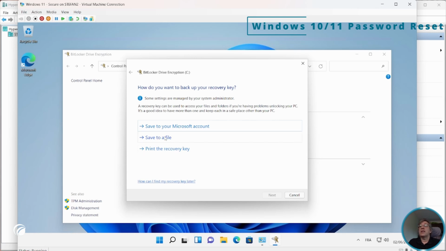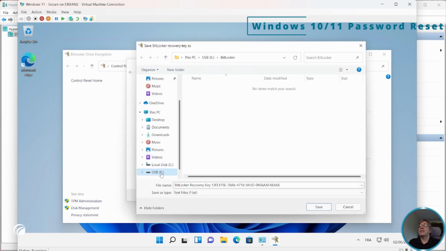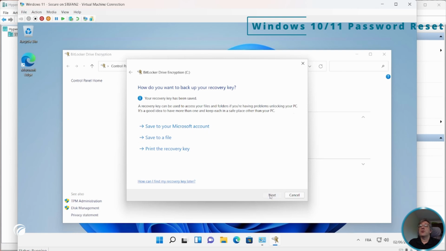Now I'll choose save to local file, and I simply take my USB drive, and here you have BitLocker recovery key. If you only have one machine, well, that is fine. If however you have a multitude of machines, it's always nice to put the machine name in front. So like machine 1, BitLocker key. And then we simply choose save, and then we choose next.